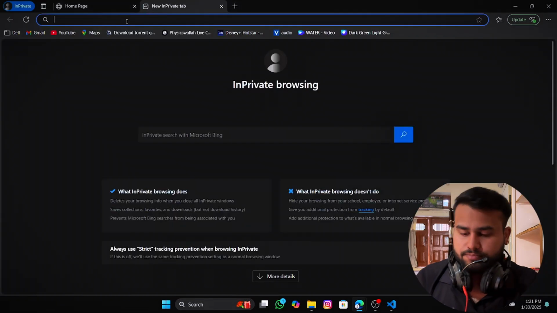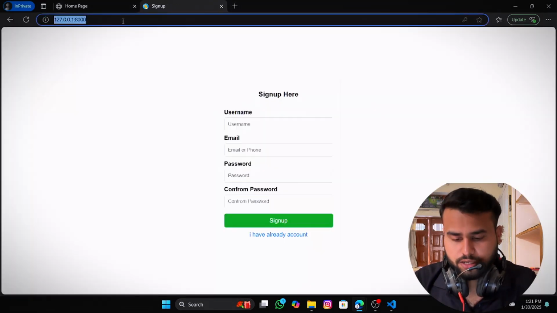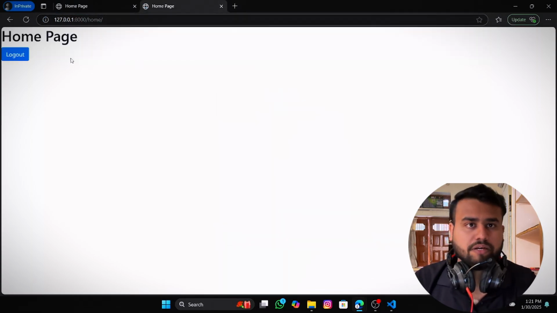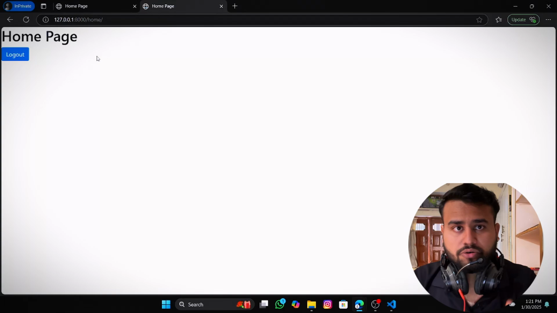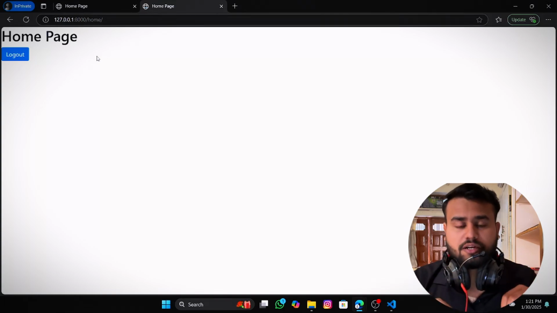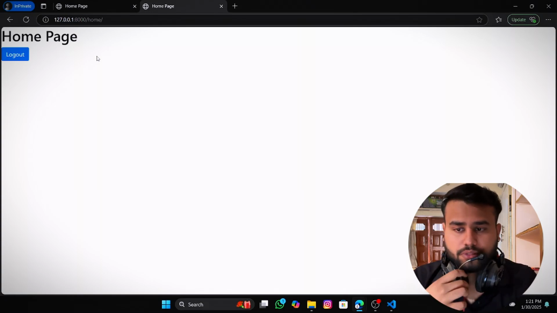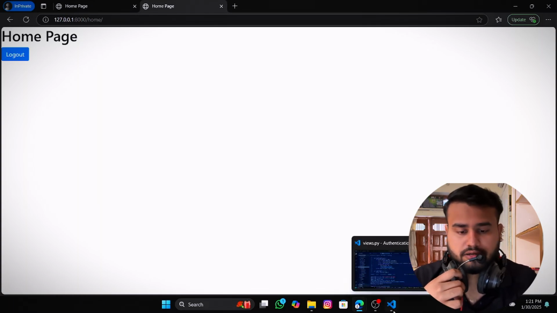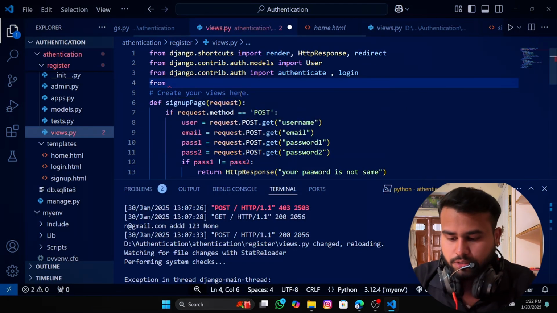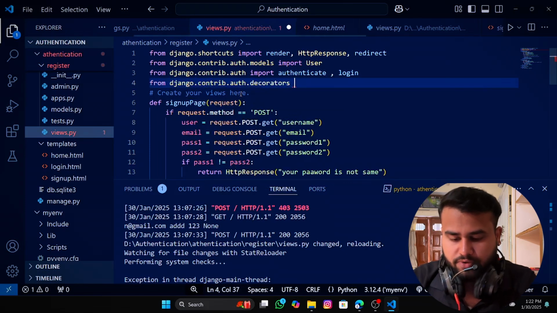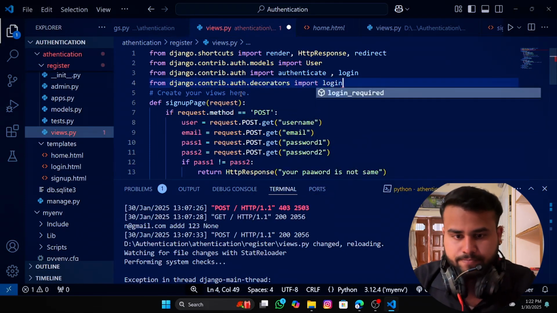If we open a new tab and paste the same thing, and now if in the link we write home, it will again redirect to the home page. But that is not good. We need to restrict that page. If users are registered in our application, they will access the home page, otherwise it will redirect to the login page. So for that we will use a decorator from django.contrib.auth.decorators. We will import login_required.